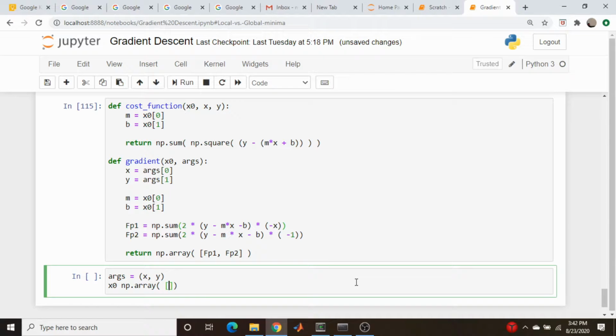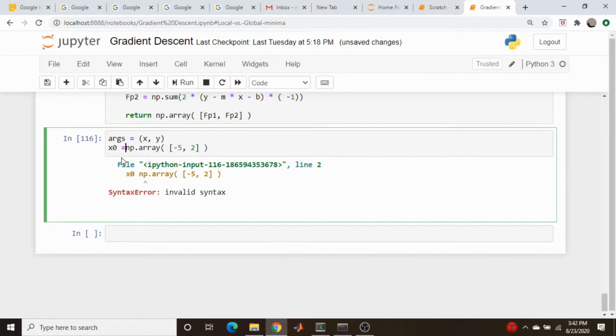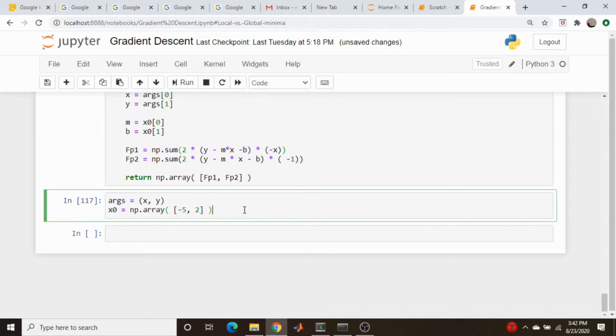And I don't know what these are. I'm going to guess -5 and 2. Does that look good? That looks good. Let's make sure there are no typos. There are typos, of course. What am I missing? I need an equal sign. Equals. There we go. So now we're ready for our gradient descent cost.